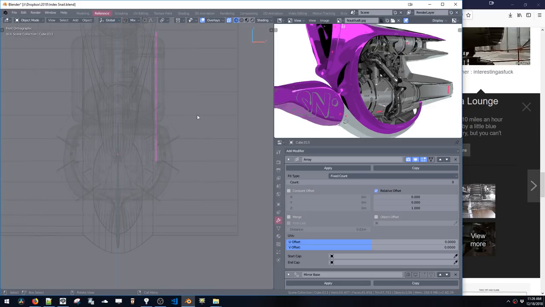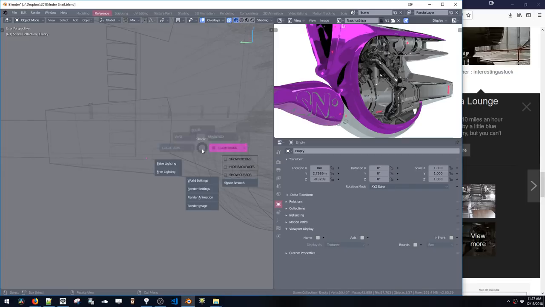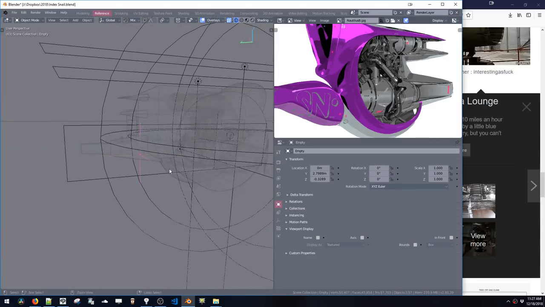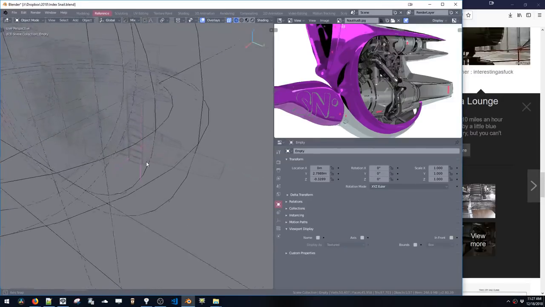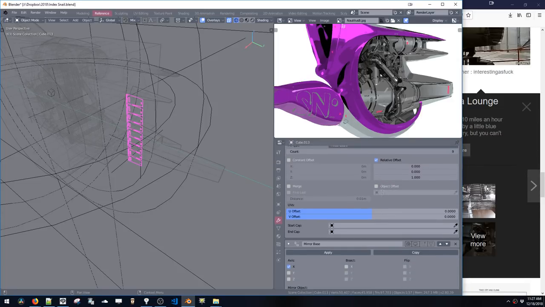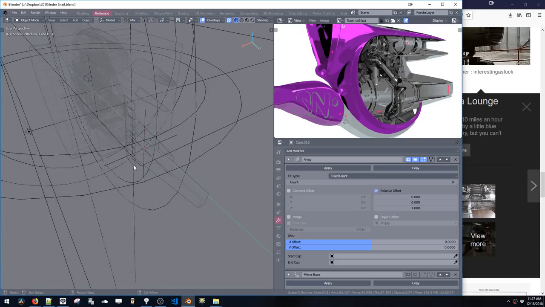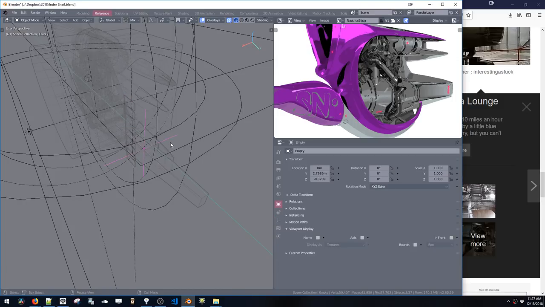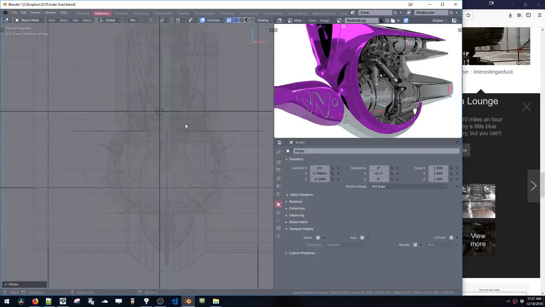Or would object offset be better? So what if we add an empty, oops, oh, our empty's already here. Okay. There's our empty. Right in the middle. Okay. Let's use the empty. There we go. It's not exactly what I had in mind.